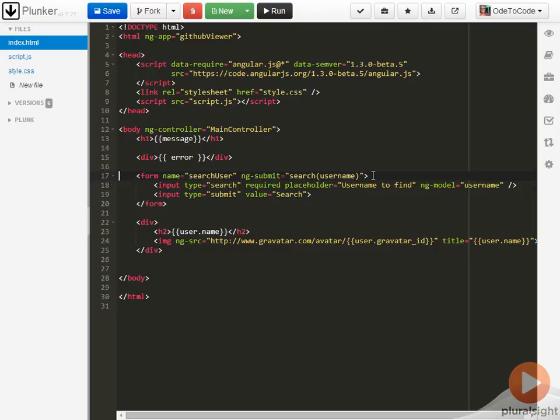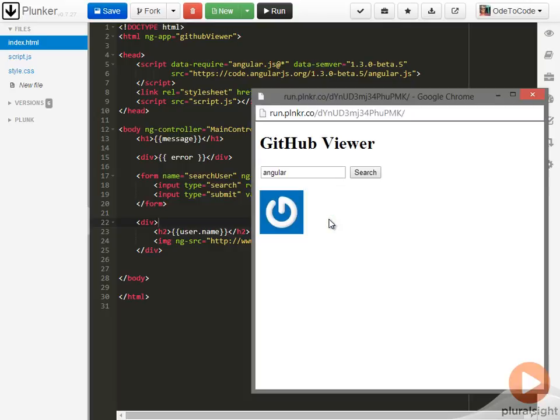Let's get rid of that username, which was just displaying some debugging information. Come back to our preview window, and now we can still find Angular. If I search for nothing, I get a nice little validation message from Chrome saying I have to fill out this field, so fine. I'll fill out Rob's name, and now we can get Rob's information.